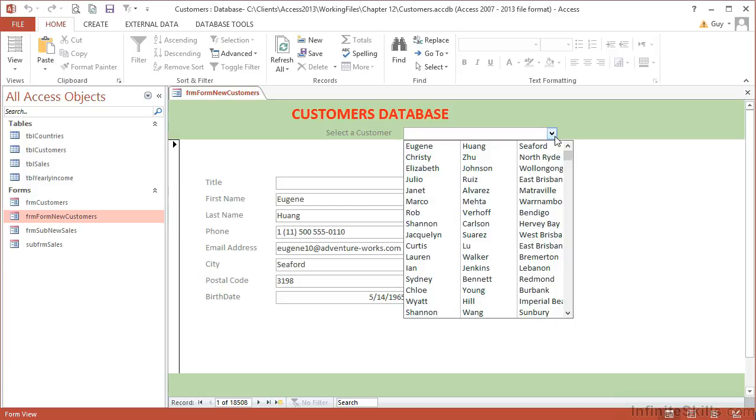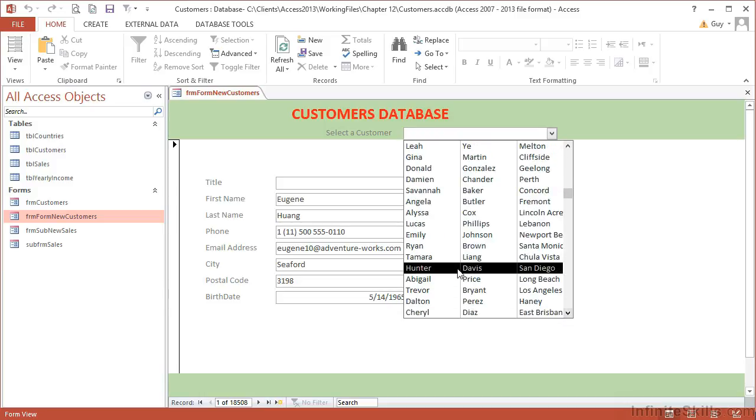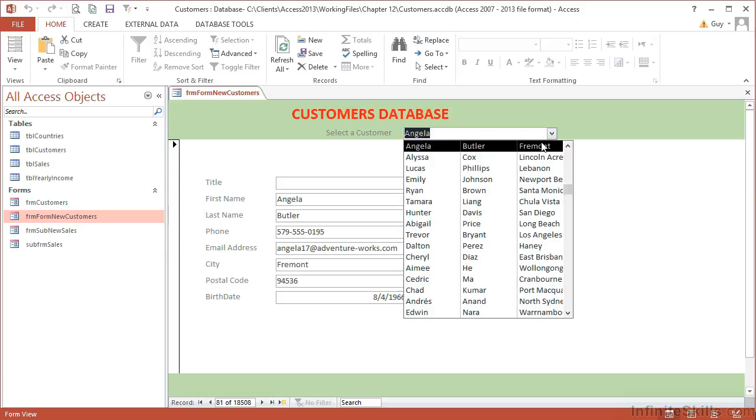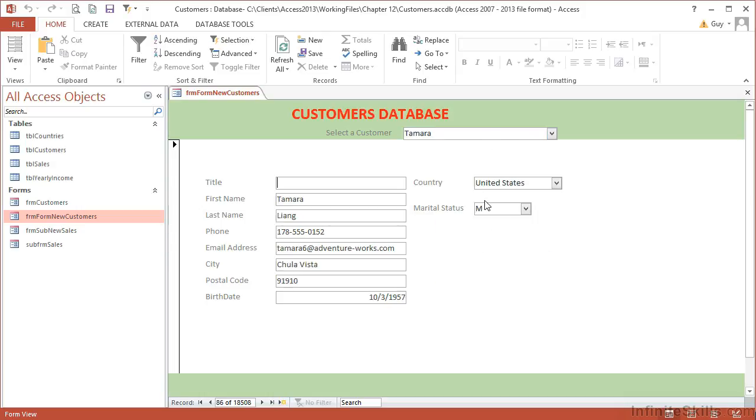We get to see the first name, the last name, and the city. And we can scroll through this list of 18,000 people until we find the one that we want. It's that one there, Angela Butler. One click, and it jumps to Angela Butler's record. How clever is that? Tamara Liang jumps to Tamara Liang's record.